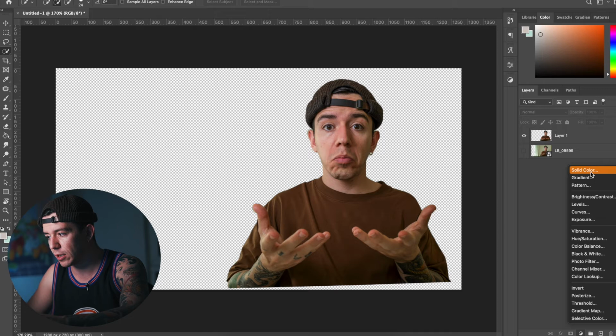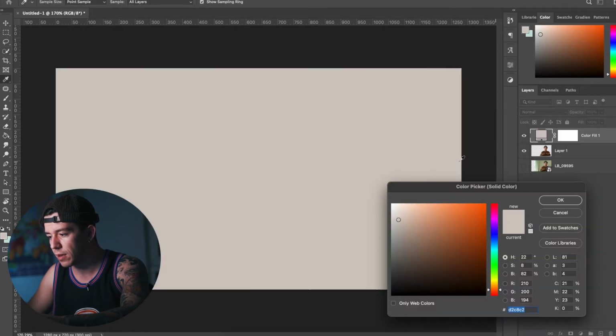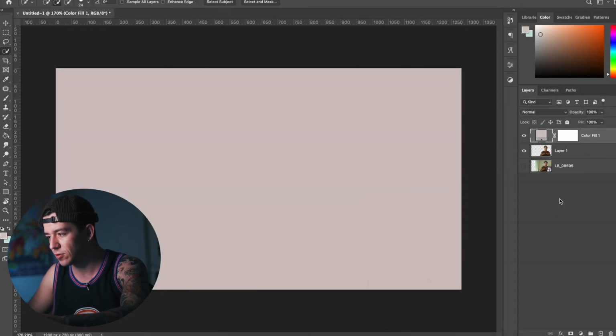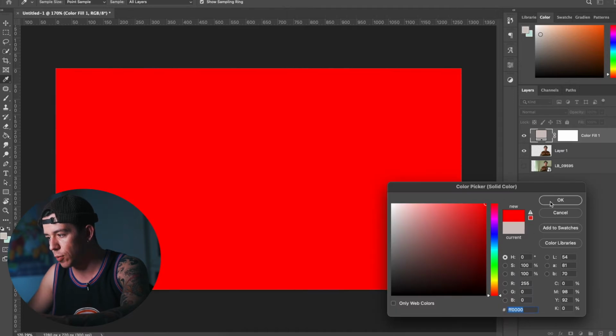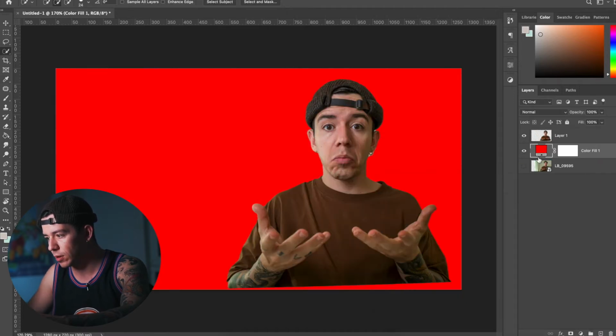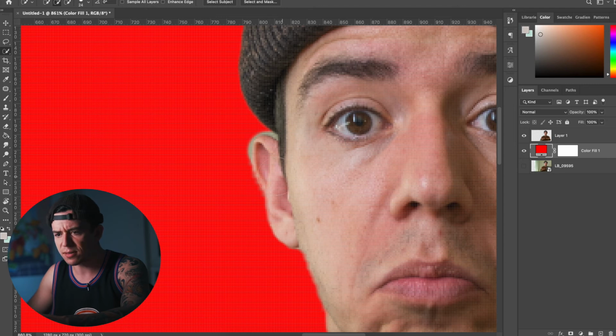For now, we're gonna do solid color. I like to put a red just to make it pop. Boom. Bring it here to the back, so everything that's on top is gonna be the priority. We're gonna zoom in over here. See, that's a little part over there.